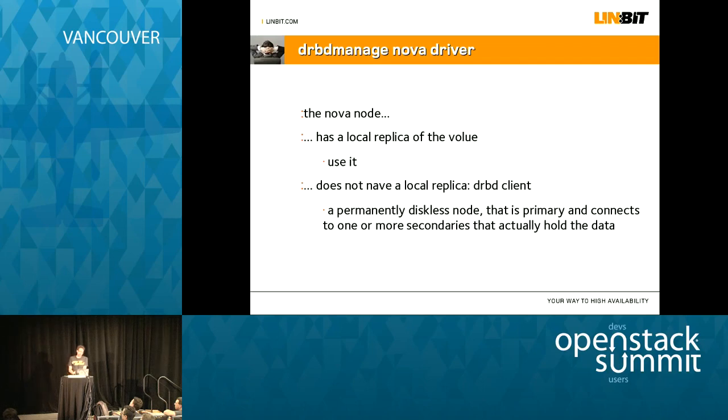Nova, right. When you create Cinder volumes, you usually want to do something with that. So you usually want to attach that to virtual machines, right? If you have a converged cluster where you use the same nodes for compute and storage, and our driver finds out that Nova decided to start a virtual machine where we actually have a replica of the data, that's easy. The data is there. No iSCSI needed.